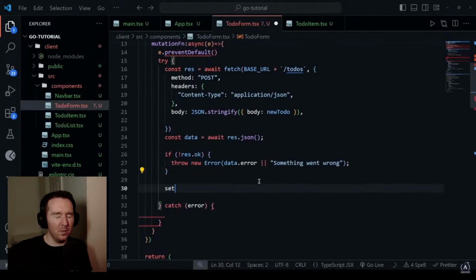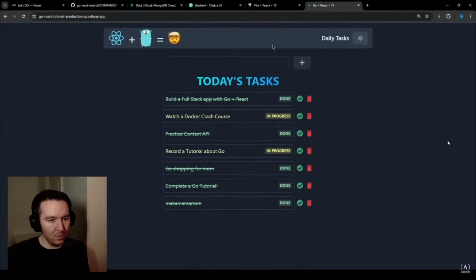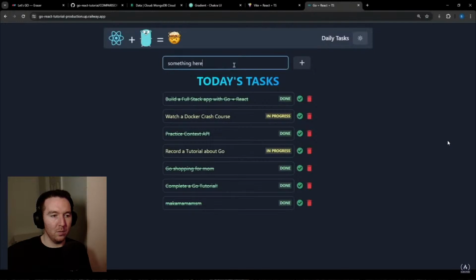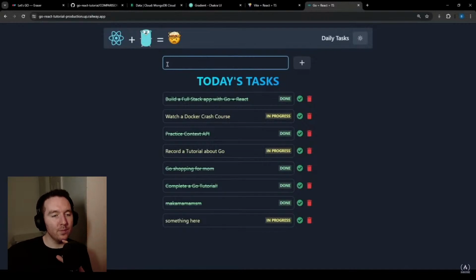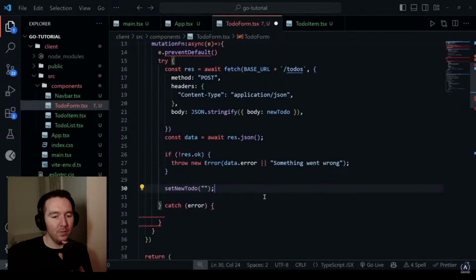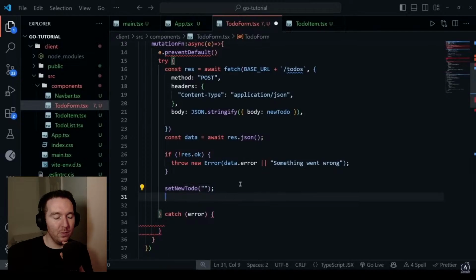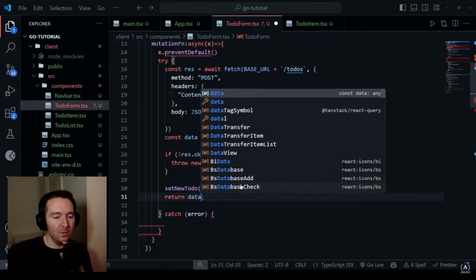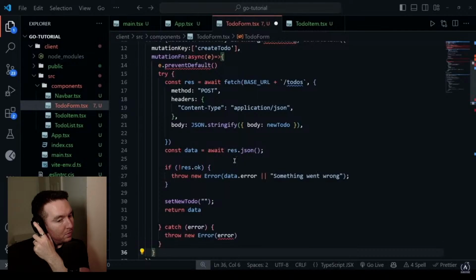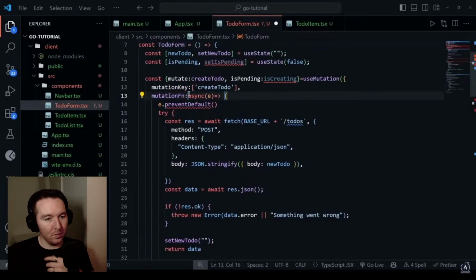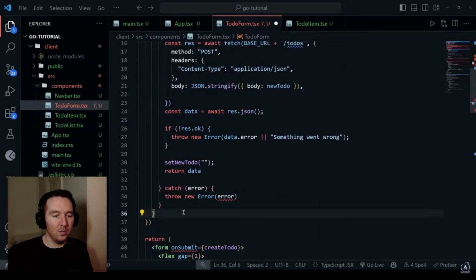And we would like to say set new to do to be an empty string, because here, let's take a look at the demo. I'll just say something here. Once I press to this button, it's going to create it, and now it is going to reset this field. So that's why we're using it. And eventually we'll just say return data. In the catch, we could just say throw new error.